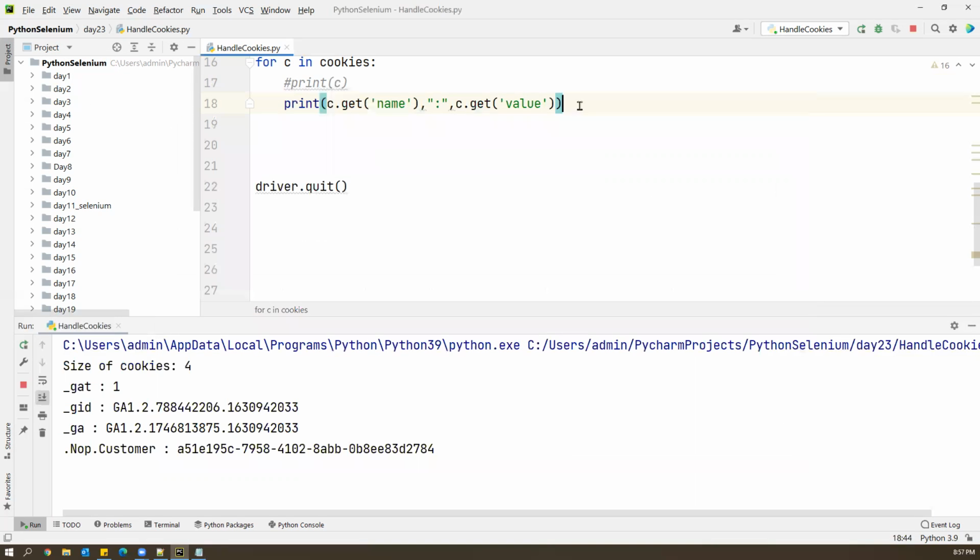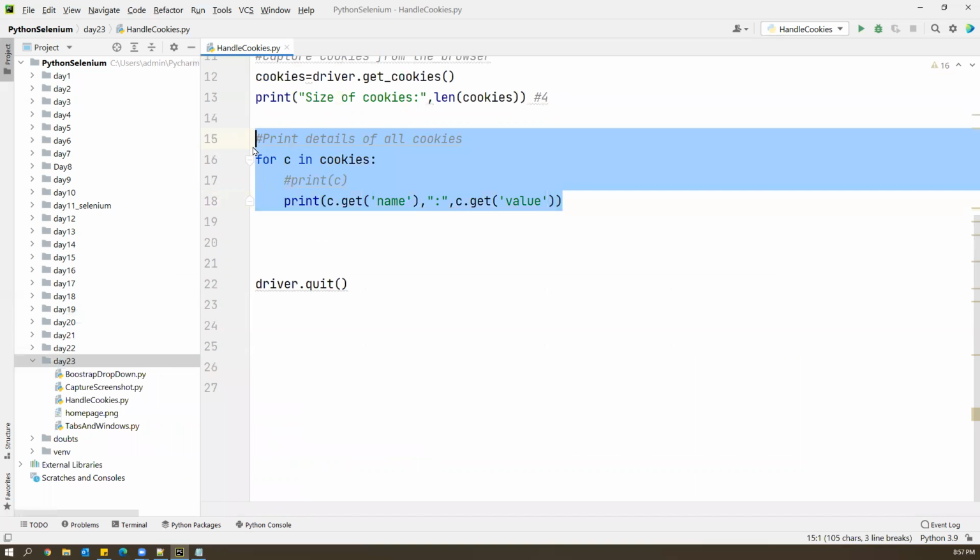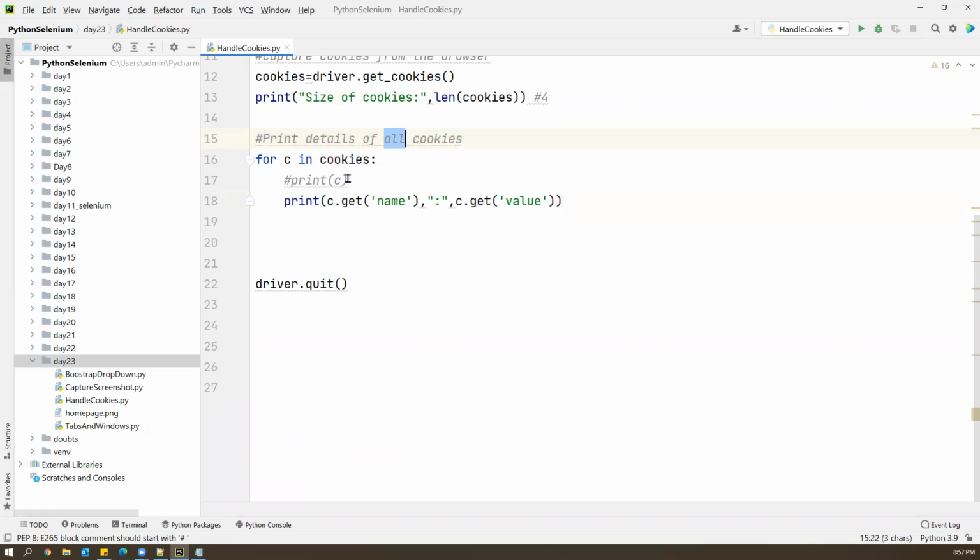Only names and value. Now we can just look at these are name of the cookies, and these are the values of the cookies. 4 cookies total. So we can get cookies information like this. Print the details of all the cookies. And this will print the details of all the cookies, but this statement will just print only name and value of each and every cookie.